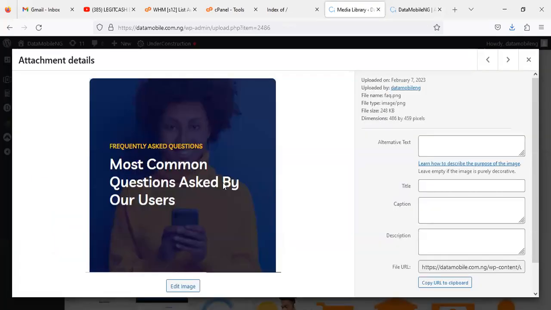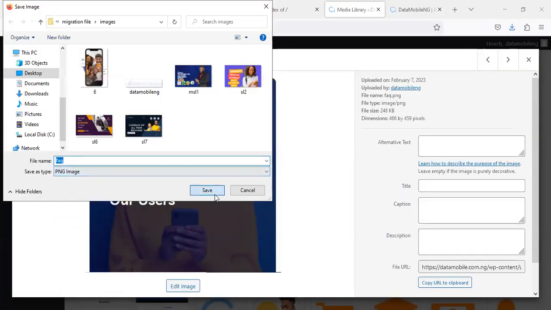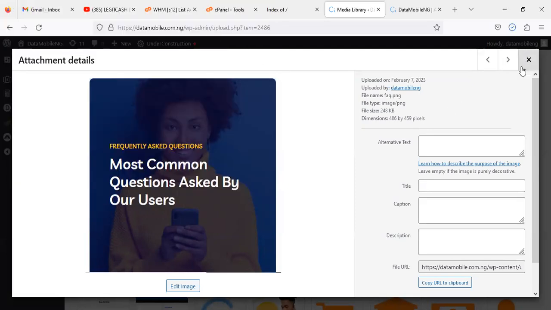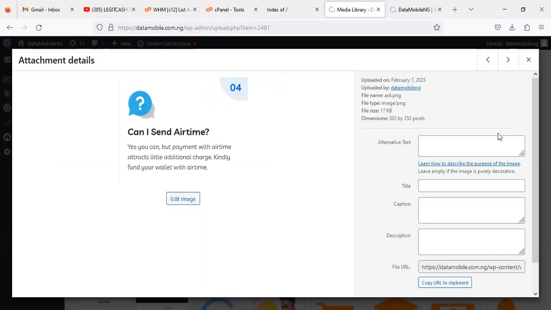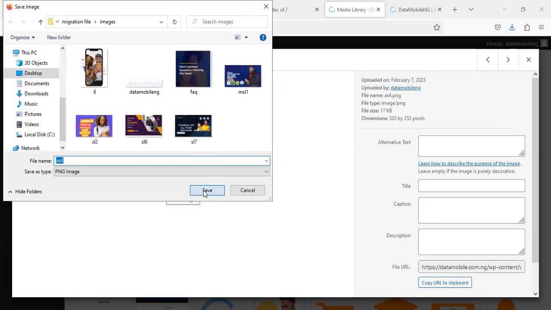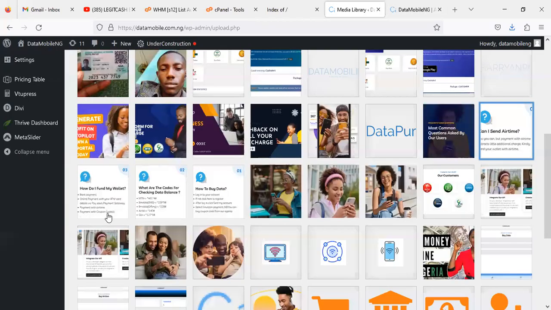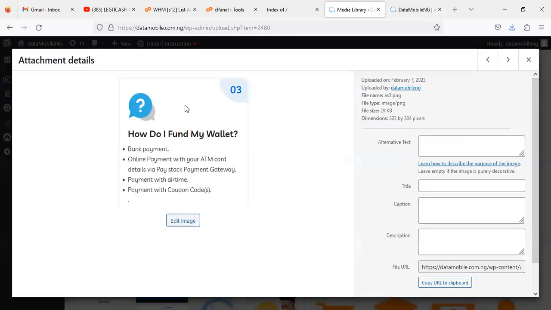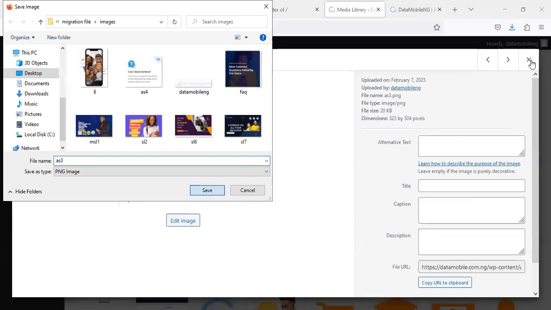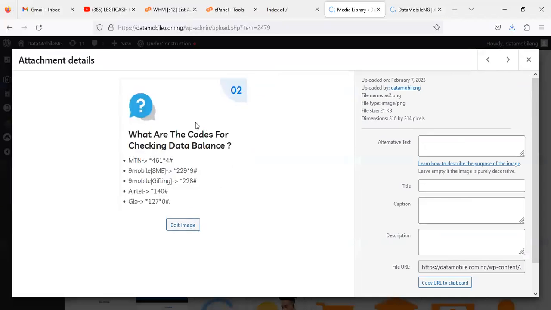So you select, you save. The next image here is this. This is the image that has to do with this image here. These are images, right? So you need to back them up. Make sure you don't skip any parts. So this is the first step.